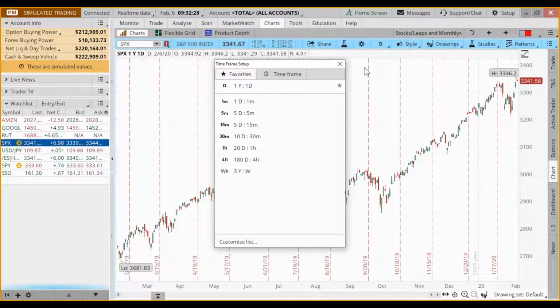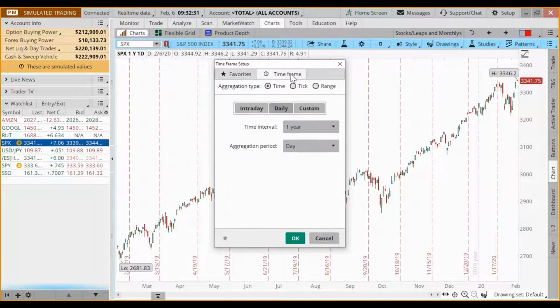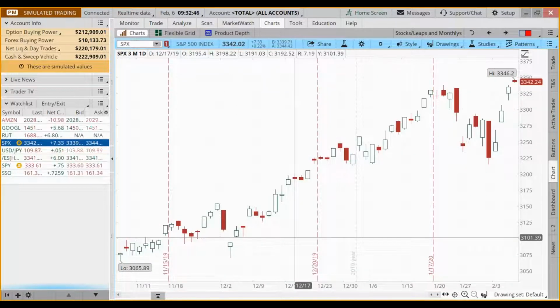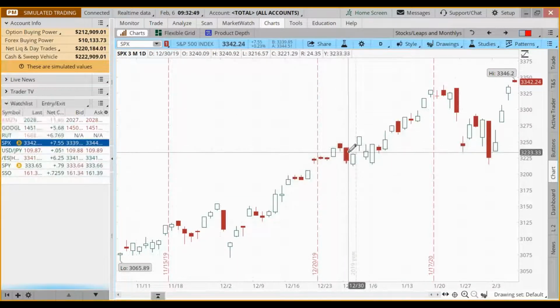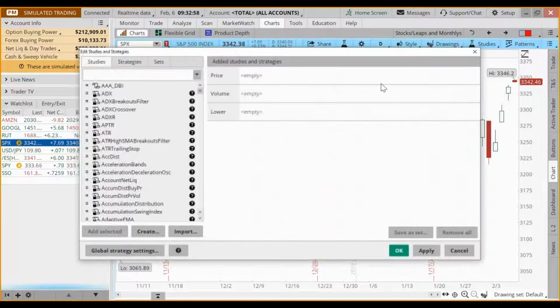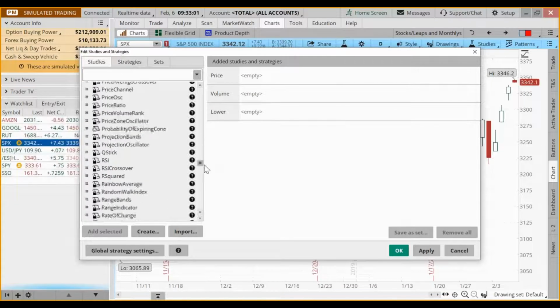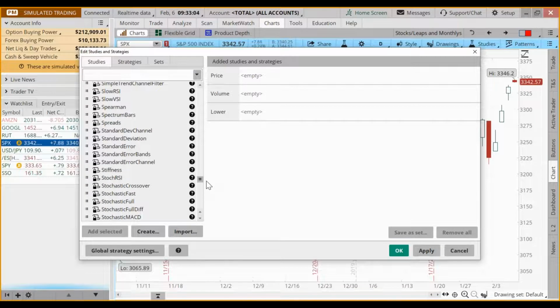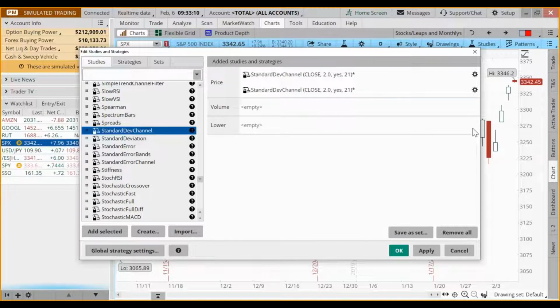On the right-hand chart, what I want to do on the time frame is make this daily and 3 months of data. Click OK. All right. Now each one of these bars is now a day's price excursions. Want to go up to Studies, and I want to put on the Edit Studies. Go to the left-hand side, scroll down to Standard Deviation Channel. Double left click twice.